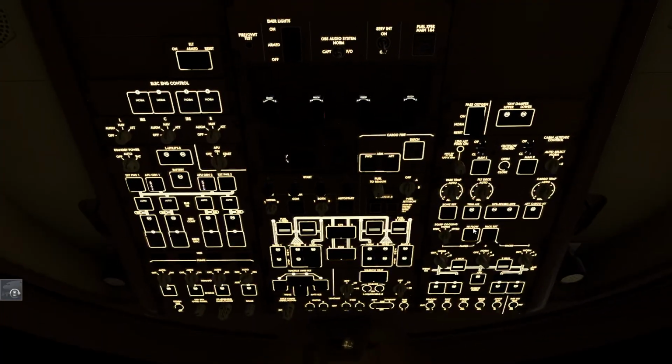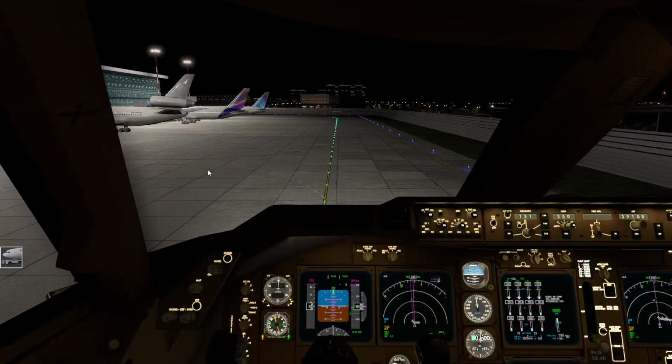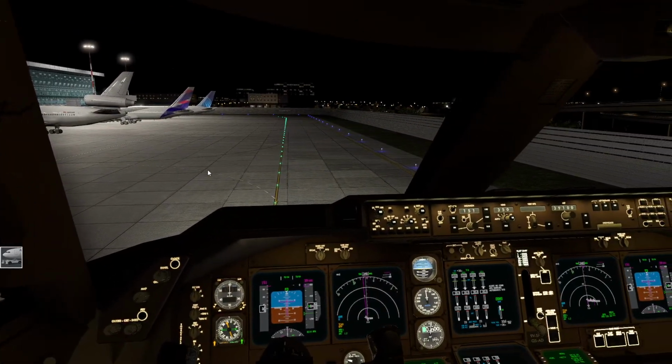Just one quick check of the overhead panel where we do the APU. So packs on. I'm going to leave the APU on just a little bit longer, and I'm going to turn it off. In fact, no, what am I talking about? Let's just turn it off now because it's going to burn fuel, isn't it? Cool. Let's get going.